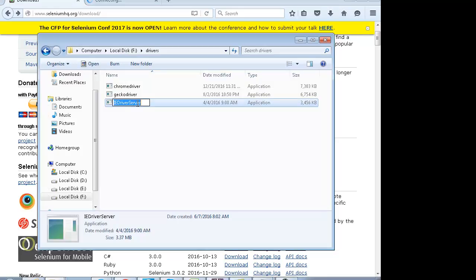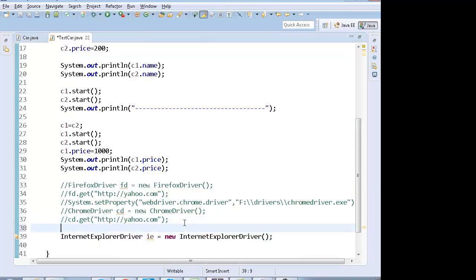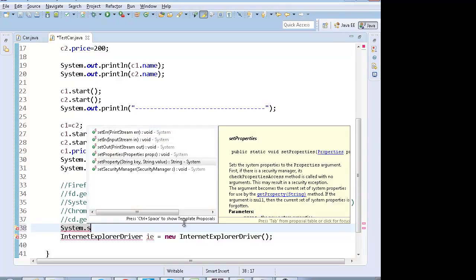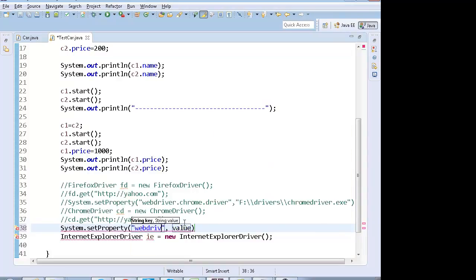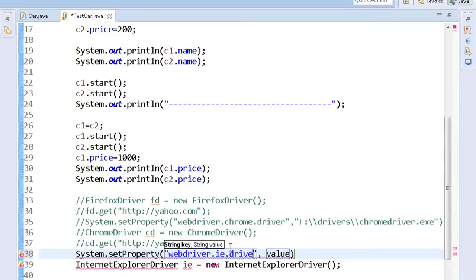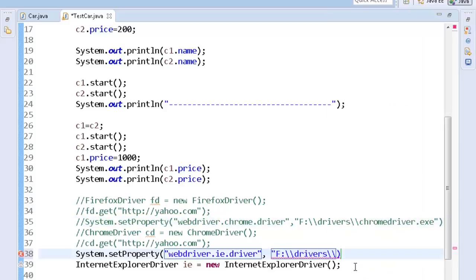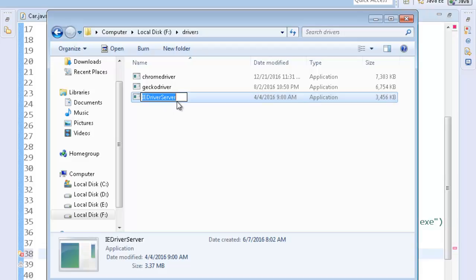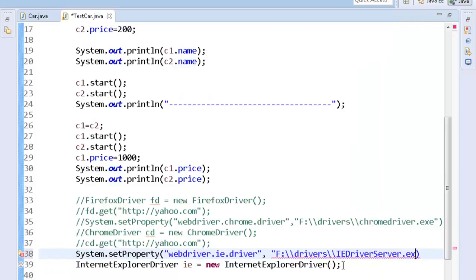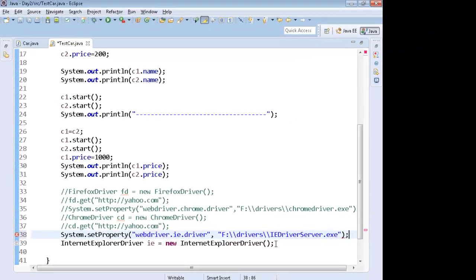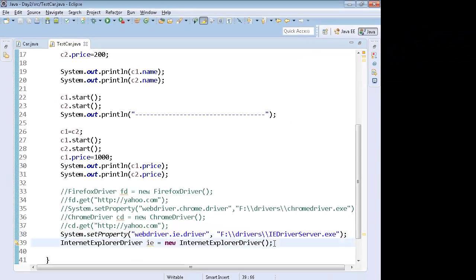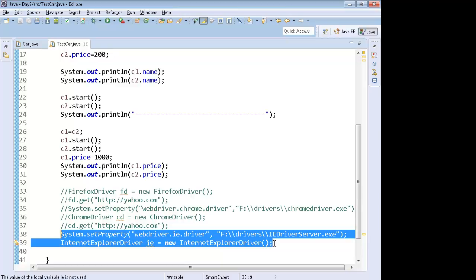out here, IEDriverServer.exe. Again, you have to write the line System.setProperty webdriver.ie.driver to the path of the exe file for IE, that is, the drivers folder, IEDriverServer.exe. Okay, right. So this will be your Internet Explorer driver.